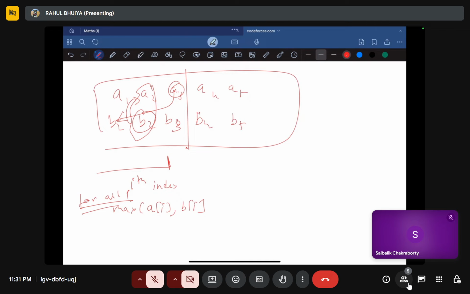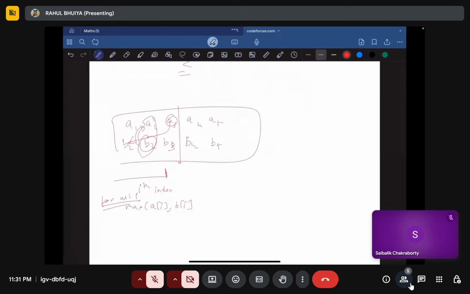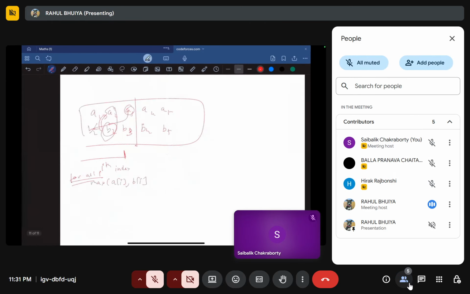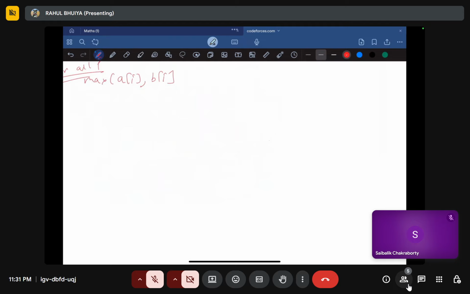And if there is only one index, I'm taking this pair, then taking the sum and trying to print the maximum answer. So this will be the only logic. And if anyone has doubt, I hope no one has doubt.